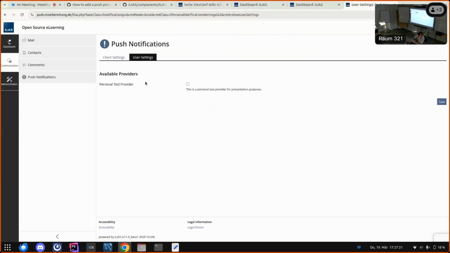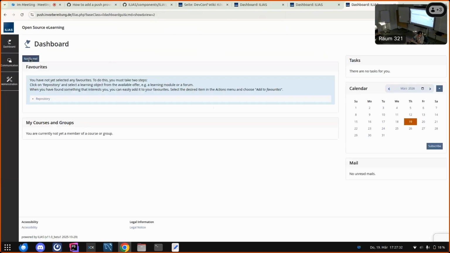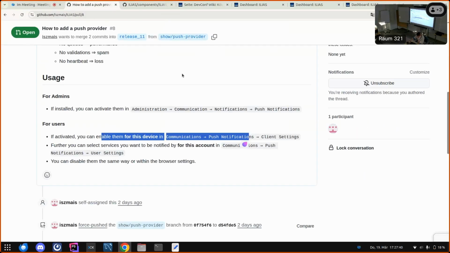I can go to the user settings and activate my personal test provider, which does the same as the provider I implemented locally. I just named it differently. And then I can click notify me and get a push notification. Okay, I missed something. Of course, you can disable notifications in similar ways.